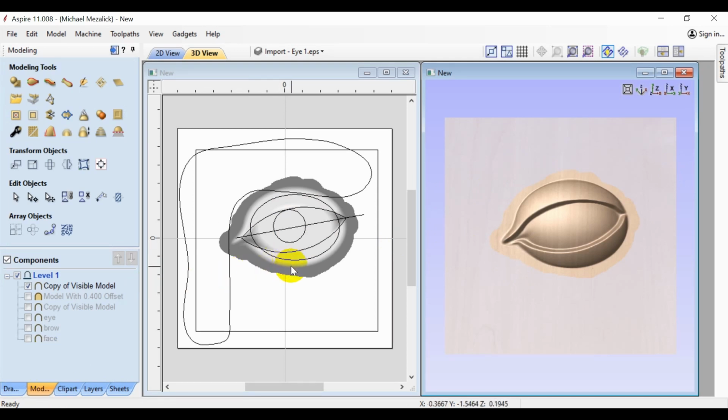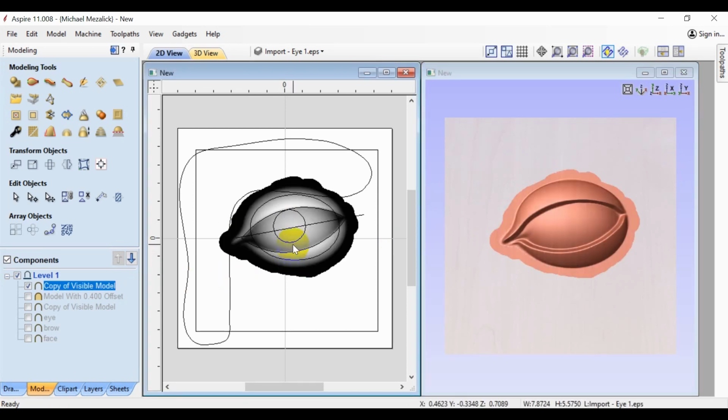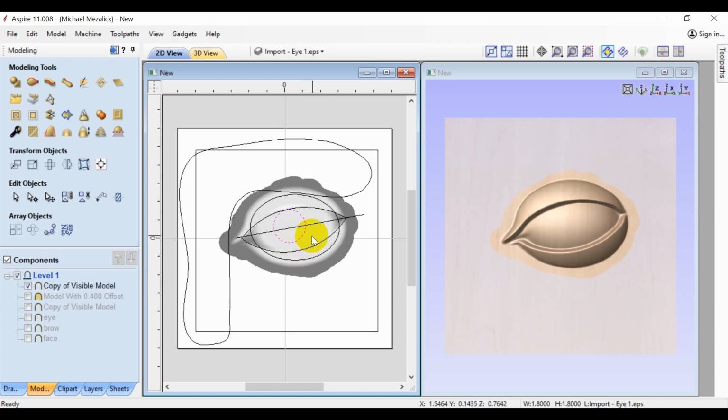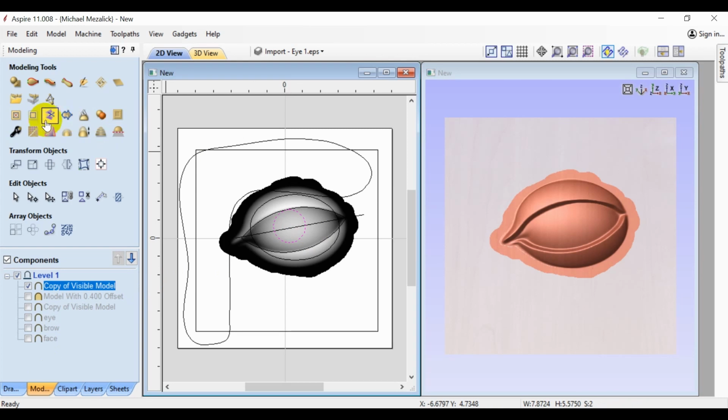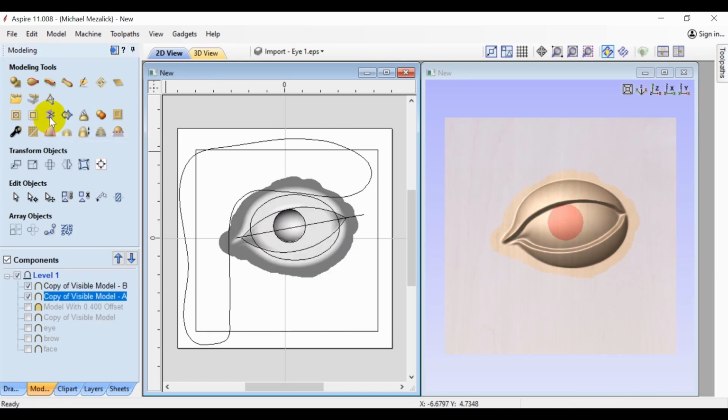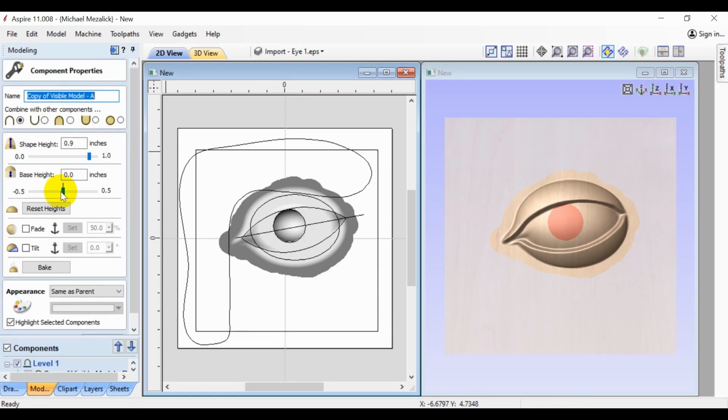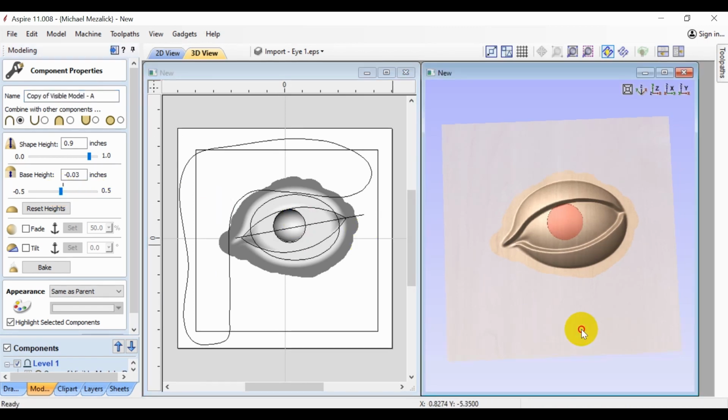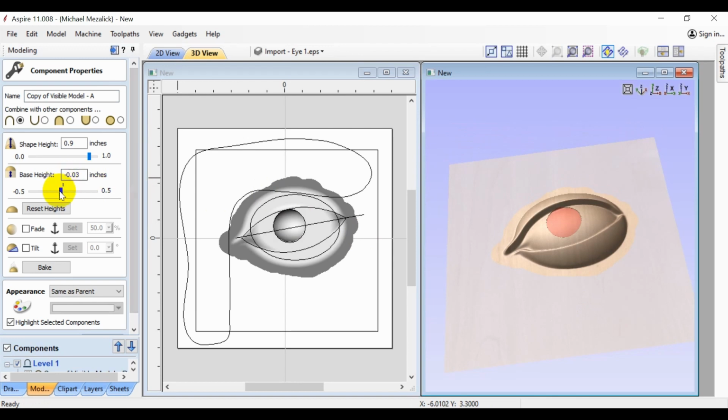Creating the iris presents the biggest challenge that has plagued sculptors forever. Here's one approach. I can choose my vector and choose my eye component and cut it apart. I can lower the base height of that iris slightly, or a lot, as you've seen previously in the images that I've presented.